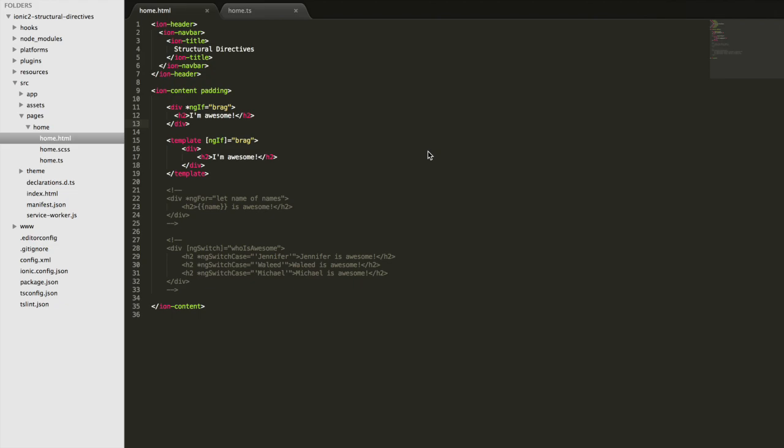A structural directive is a way to modify the DOM, that's the document object model, the structure of your web page. They allow us to modify that by removing or adding certain DOM elements. All structural directives have this weird star syntax in front of them. I'm going to talk a little bit about that as well.